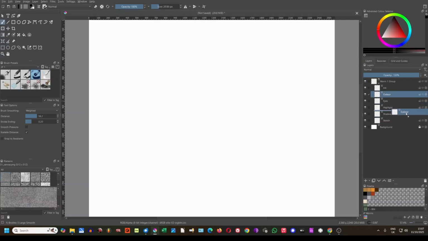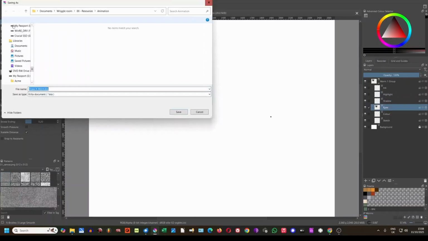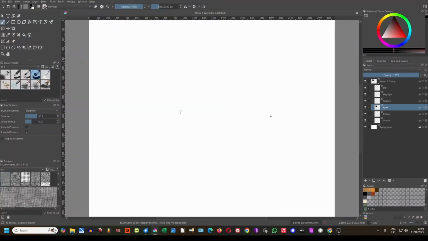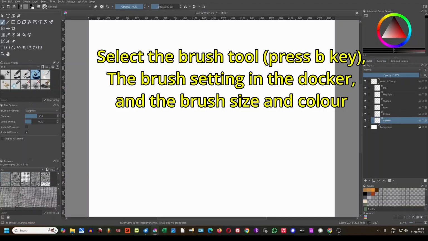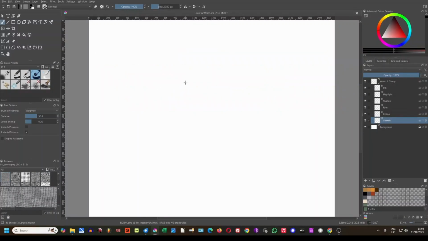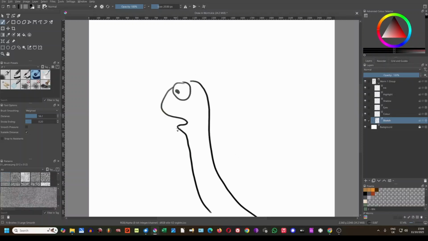I'm going to rearrange the layers because I put them in the wrong order, and now would probably be a good time to save the file. I will call it draw a worm. So the first thing to do is to actually draw my worm roughly in the sketch layer. I'm just going to sketch out a rough drawing of the worm.